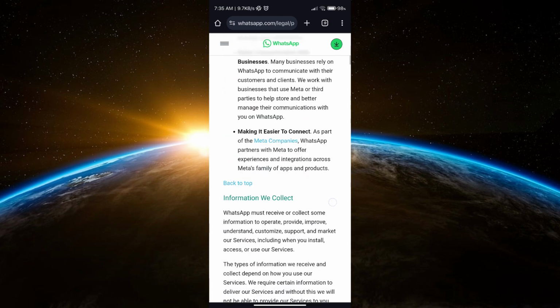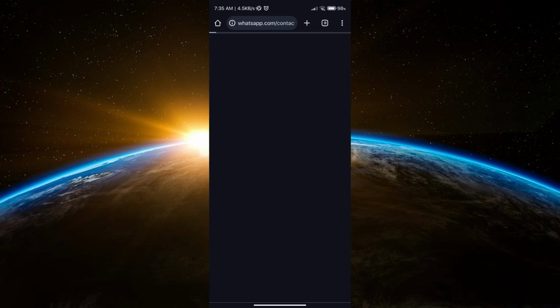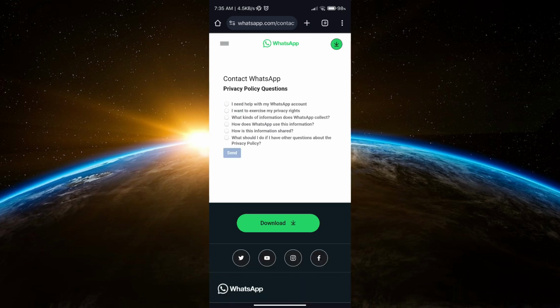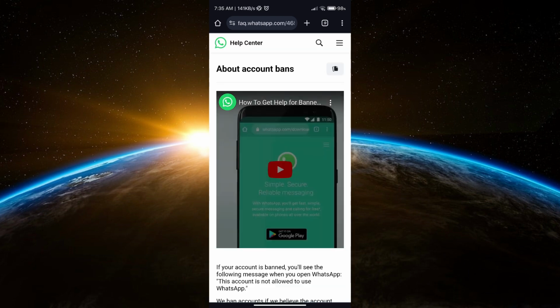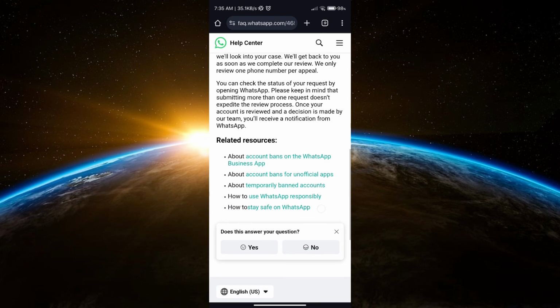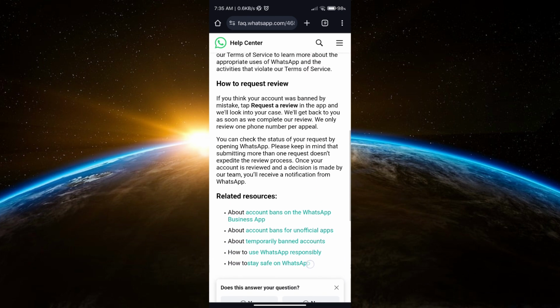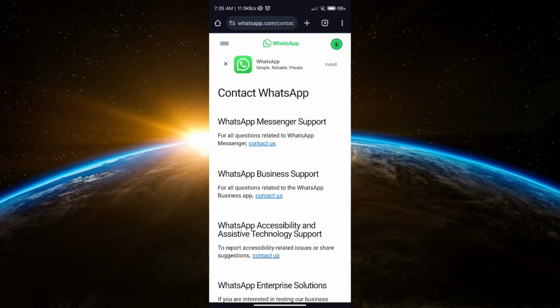Now scroll all the way down and go to Contact Us section and then click Contact Us. Now choose I need help with my WhatsApp account and then go to if you think your account was banned, click this article. And now you can take time reading that, and once you're done, go all the way down to Contact Us and then select Contact Us from WhatsApp Messenger support.